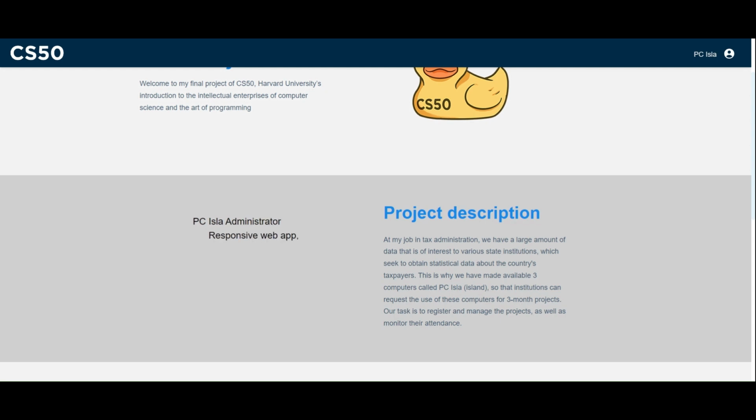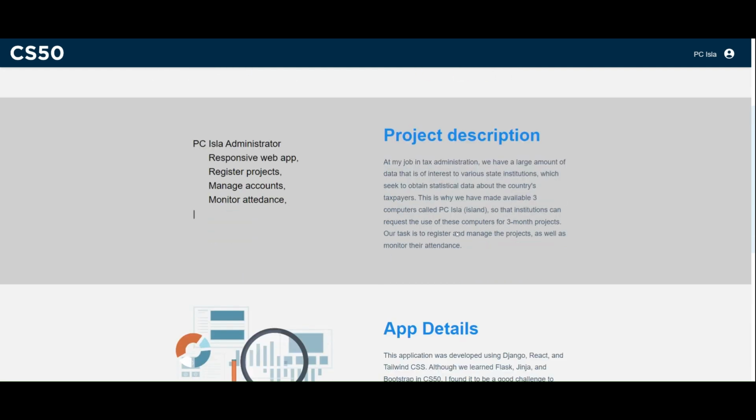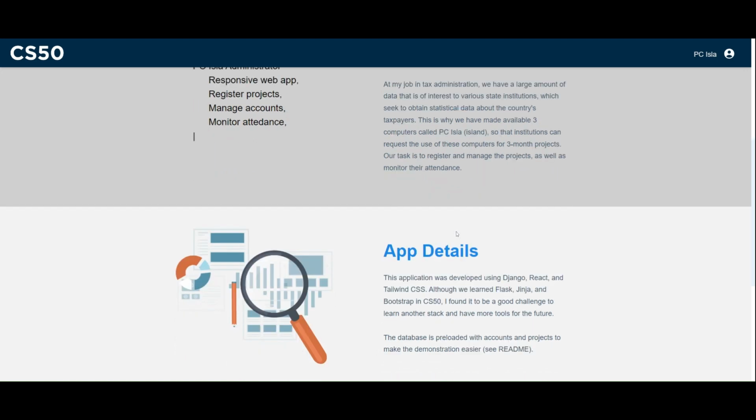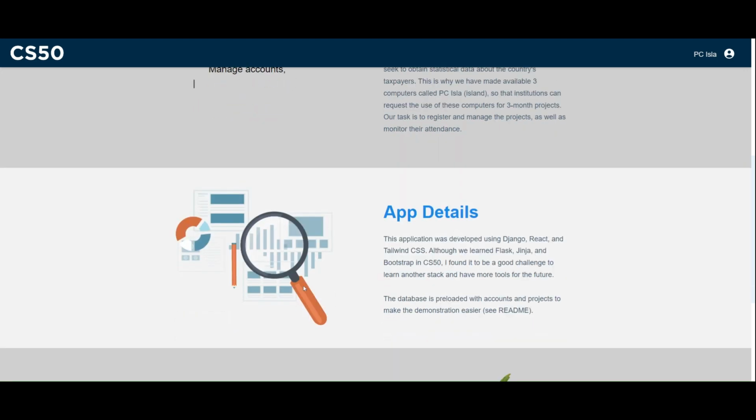That is why we have made available three computers called PC Islas so that institutions can request the use of this computer for 3 month periods. This application was created to facilitate the task of registering and managing this project as well as monitoring their attendance.